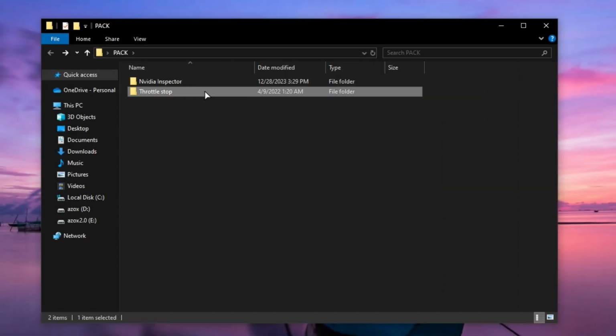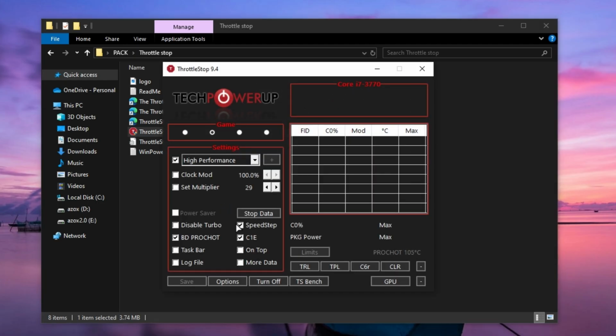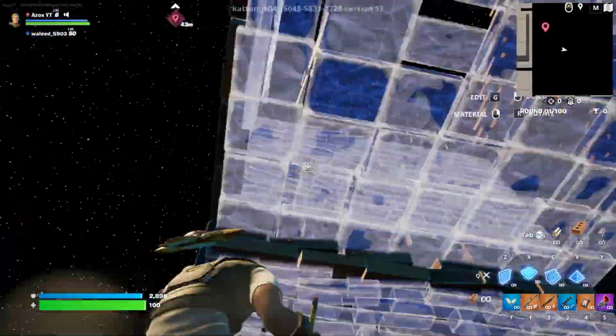After that open up this ThrottleStop folder and run this ThrottleStop setup on your PC. It helps you optimize your GPU performance while you are gaming. So first of all set here High performance on game mode and check mark these three options, and make sure to turn them on. After that click on the Save button. Now restart your PC once and enjoy the best gaming performance.